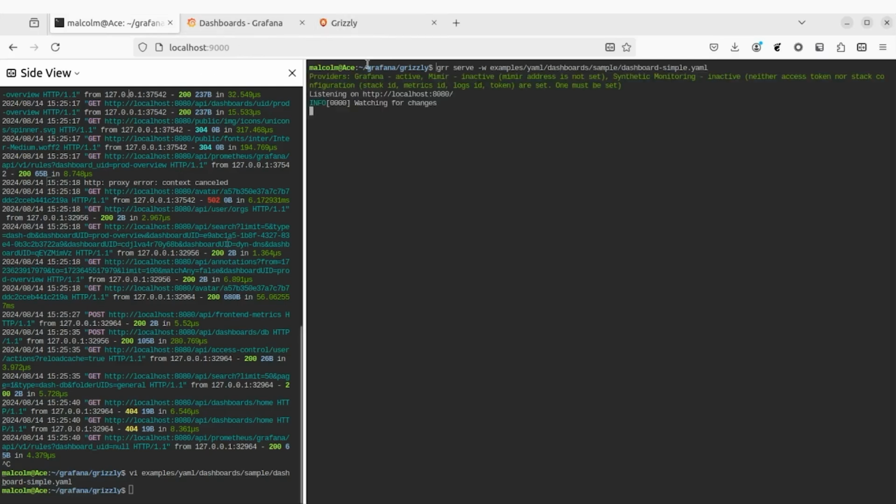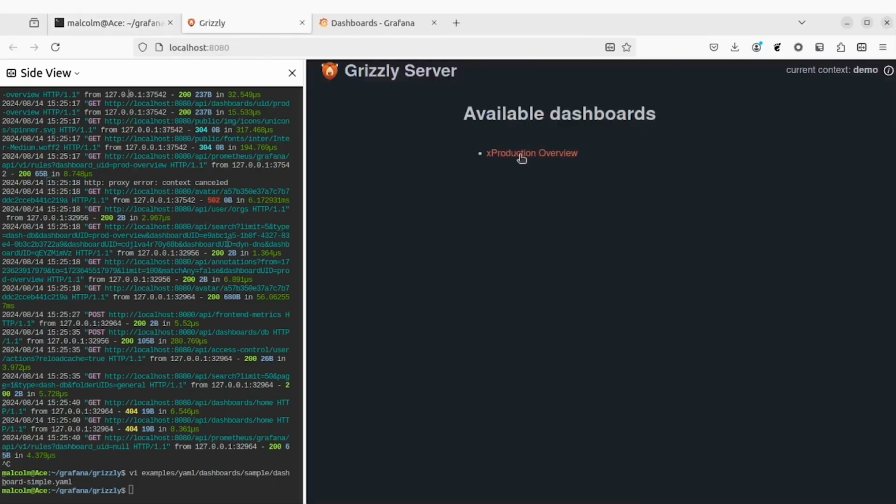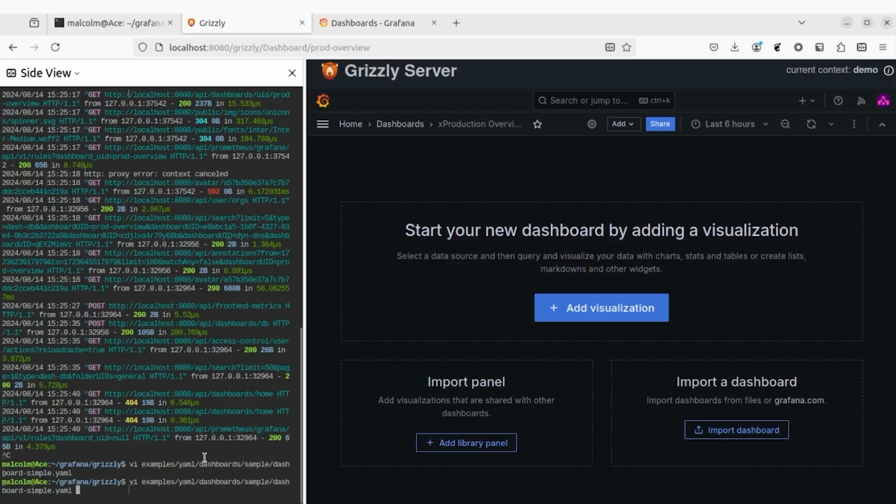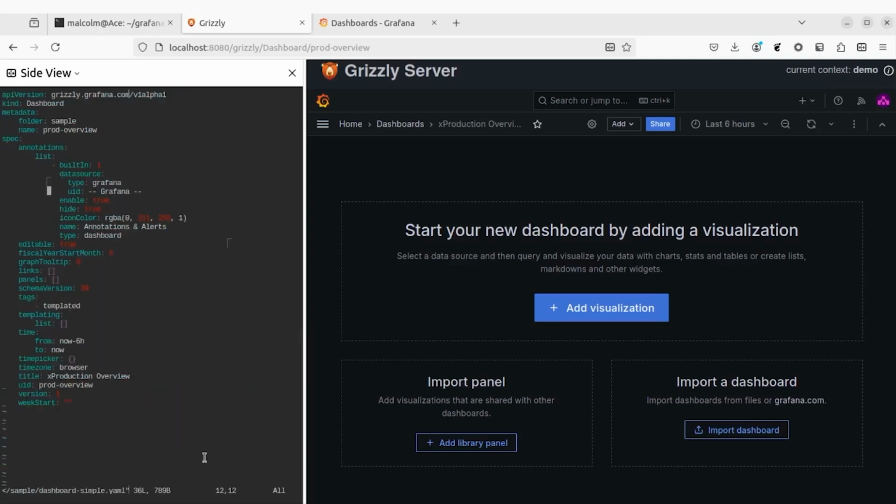Now I go back to, let's close this and reopen it. There you go, back. Now we can see we've got X production overview because we edited it. So let's load that up. Good, we can see the X production overview, but that X was a demo and it was ugly, wasn't it? So let's remove it. So I come here, I delete the X, I save the file, and as I save the file now, boom, we can see it's disappeared.